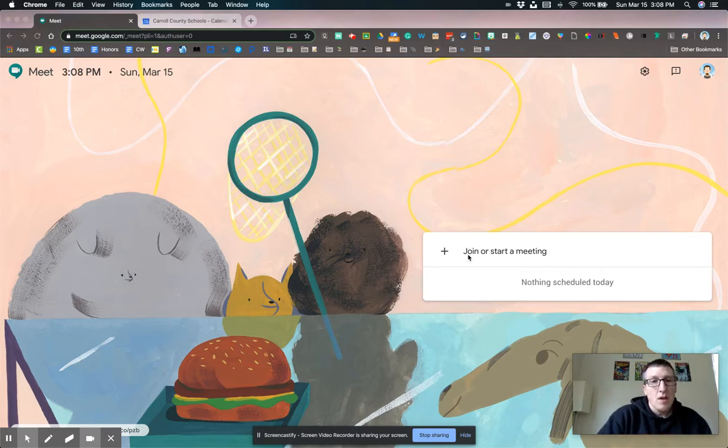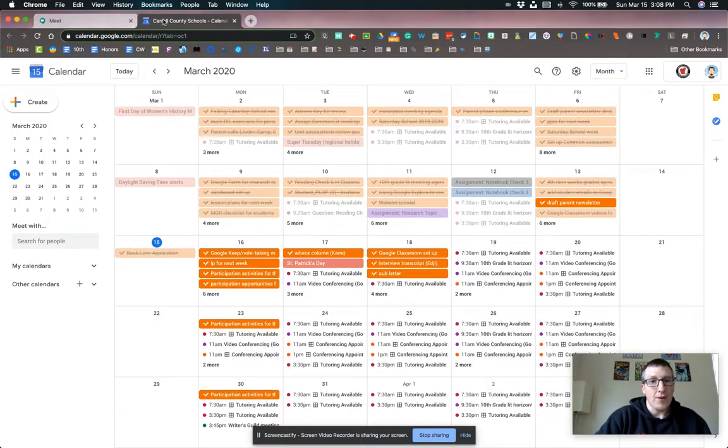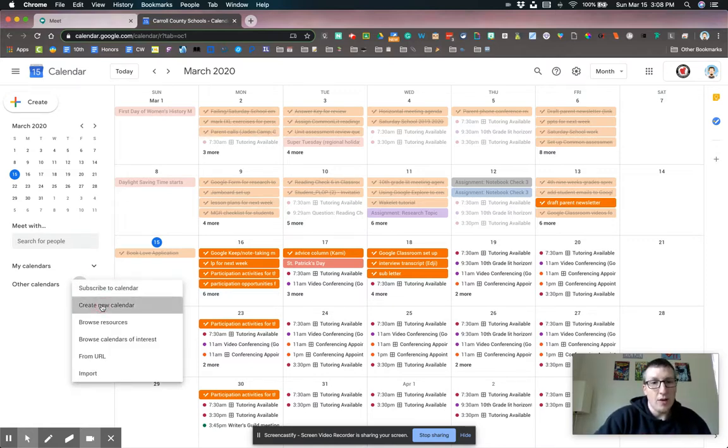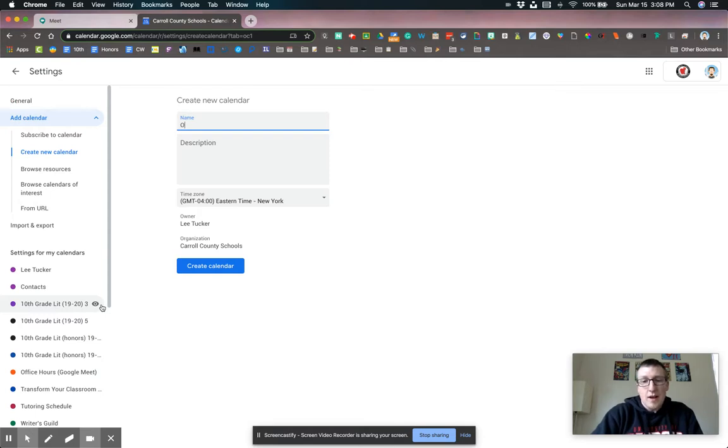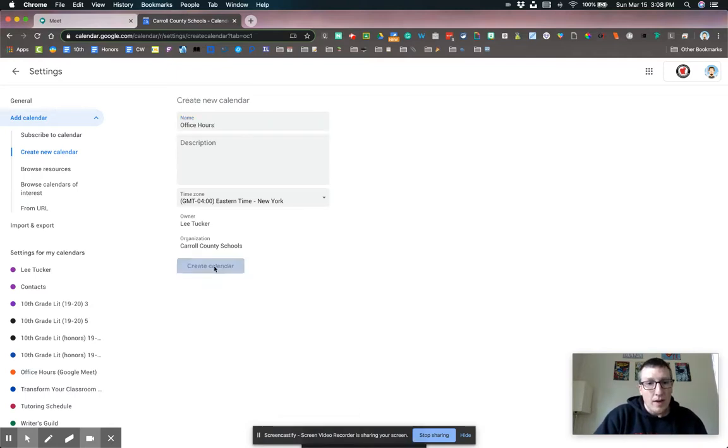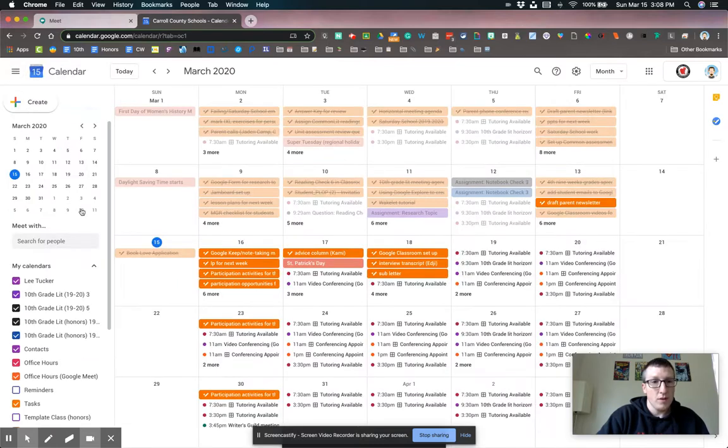really easily. So if I go over to my Google Calendar, I set up a brand new calendar just to keep all this in one single space so that my personal calendar and my school calendar aren't getting mixed up with what students can see. So I'm going to click here and create a new calendar and I'm just going to title it office hours for the sake of clarity. So when I create this calendar, I've got a brand new calendar that I will use for this.